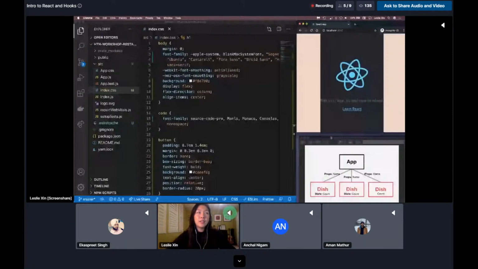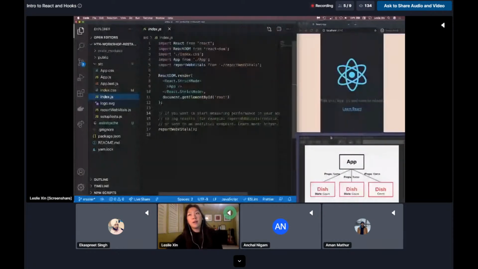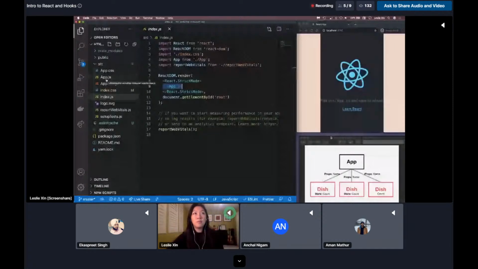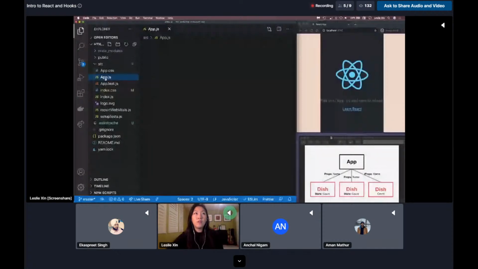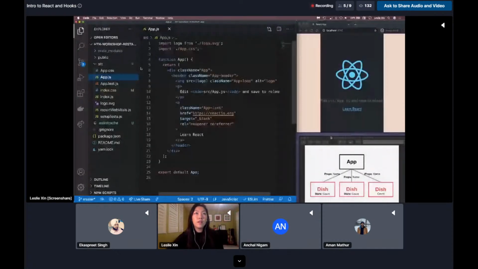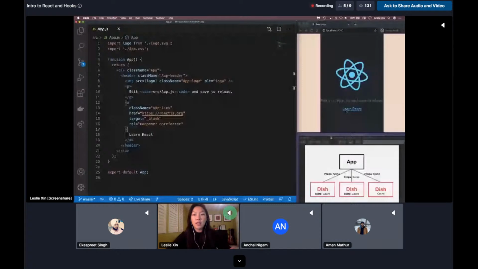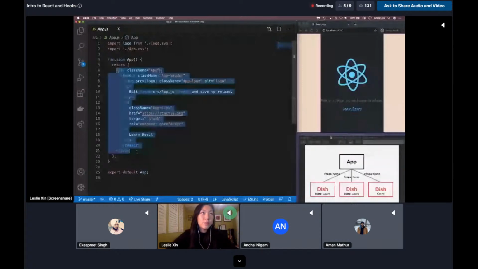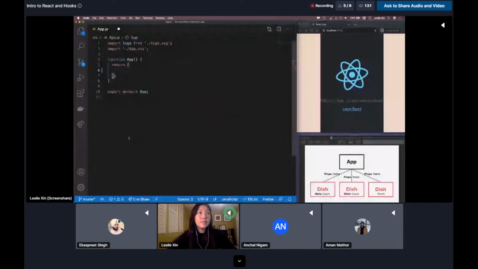So if we go back to the index.js file, as we can see, the base, like the parent of this entire application, is the app. So let's go and check out what's happening there. If we go to the app.js file, we'll see all of this code. And basically all of this is rendering the spinning logo and all of this text, but we're not going to need that, right? So let's just get rid of it all. So basically all of this HTML code, let's delete it.